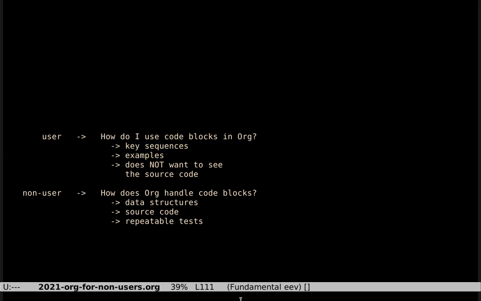And a non-user is going to think in a way that is very different. A non-user needs to have a clear mental image of what is going on behind the scenes. So a non-user is going to ask questions like, how does Org handle code blocks internally? What are the data structures that it uses? What is the source code like? What are the functions? How is it structured? And a non-user is also going to need repeatable tests that can be executed either unchanged or with little changes to check what is going on.